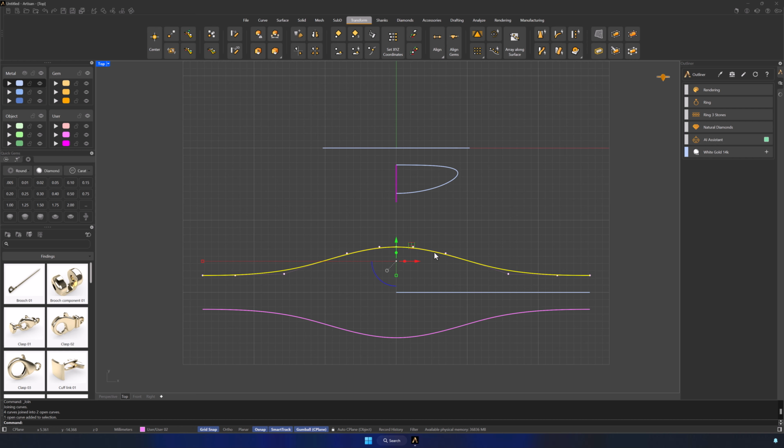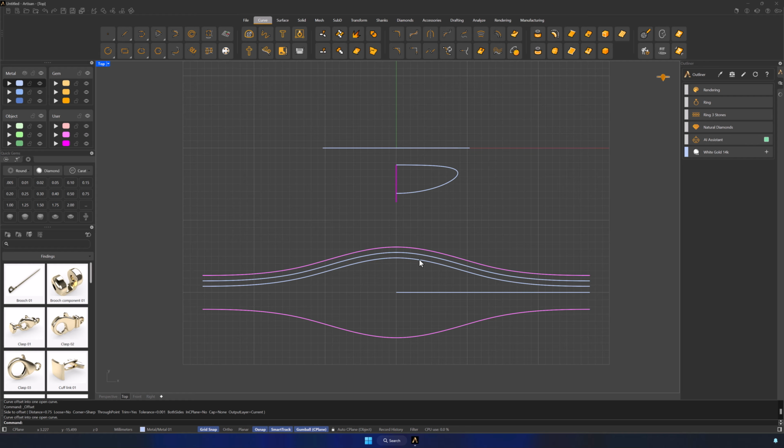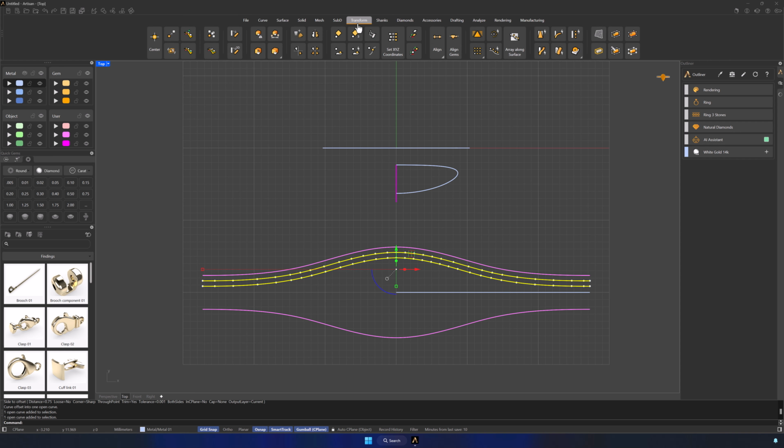Now we'll create some offsets. First, select the upper curve and click on the Offset command. Enter 0.75 for the first offset and click on the inner side. Remember that by right-clicking, you can rerun the last command used. Then create another offset, this time 1.5 millimeters. Select both offsets and use the mirror command to copy them to the lower side. Remember, you can use Shift to help with positioning.